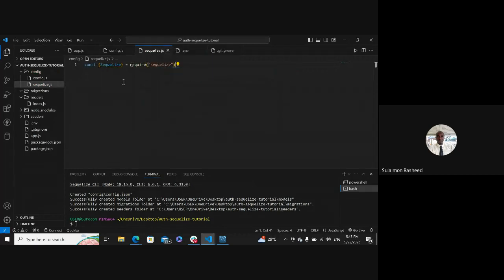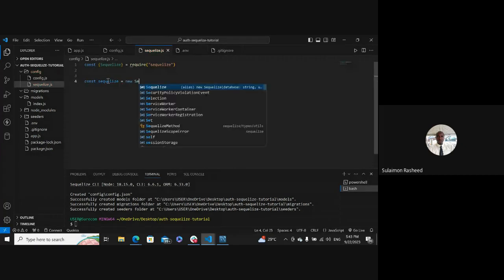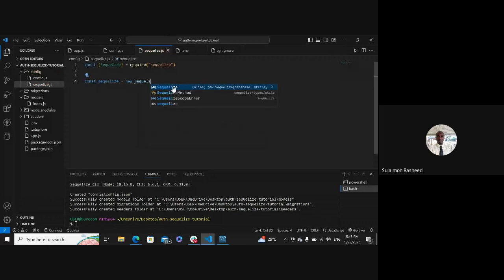Now, why am I bringing this Sequelize in? Because I want to create an instance of Sequelize and connect it. So I'm going to come here and say const sequelize, and it's going to be equal to new Sequelize. So this new Sequelize is an instance of Sequelize.